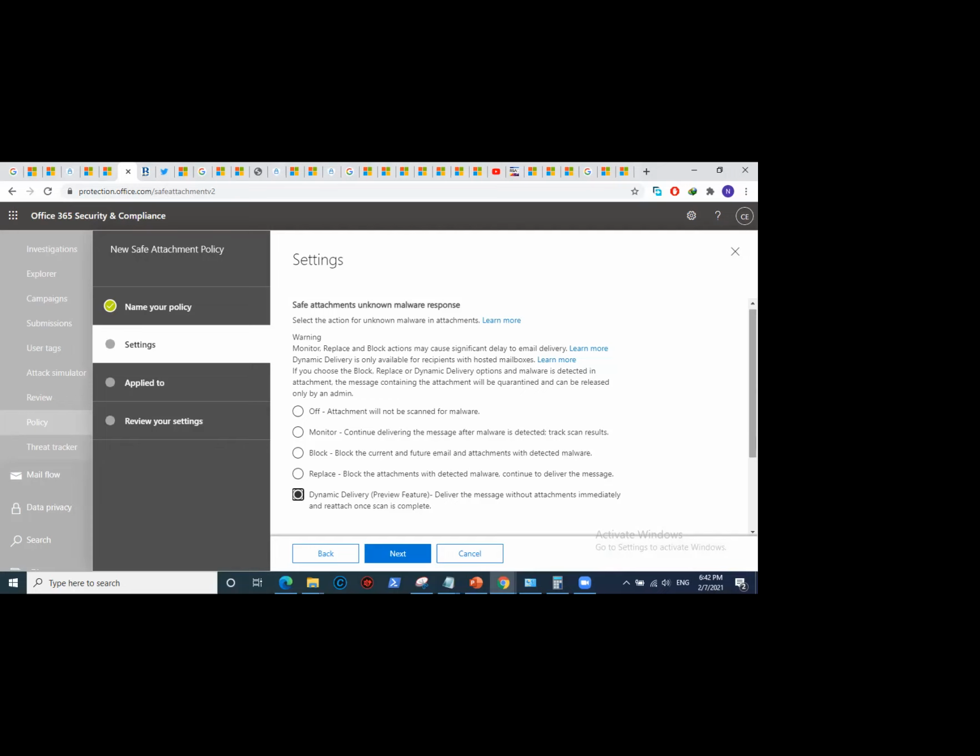Once this is enabled for your users, what happens is when the attachment comes in, it first scans the attachment before it delivers, depending on what you select here. It can scan and block the email from coming through, or it can strip off the attachment and deliver the message.